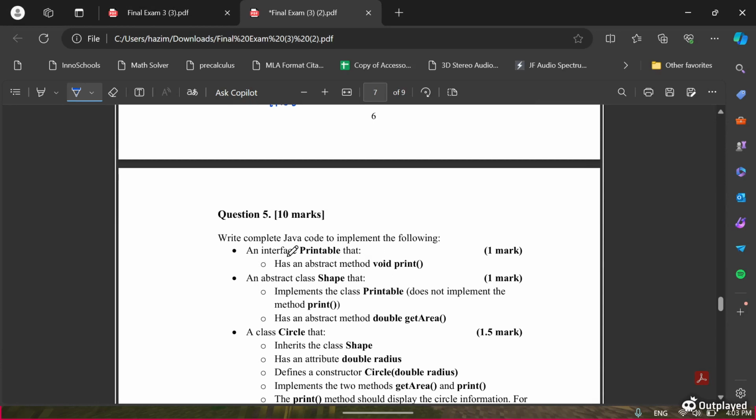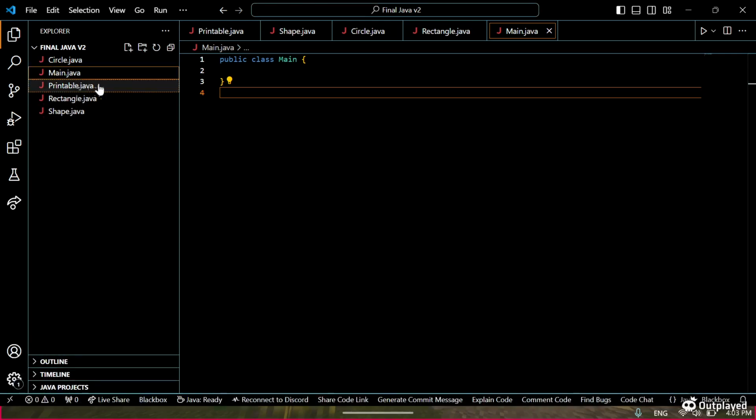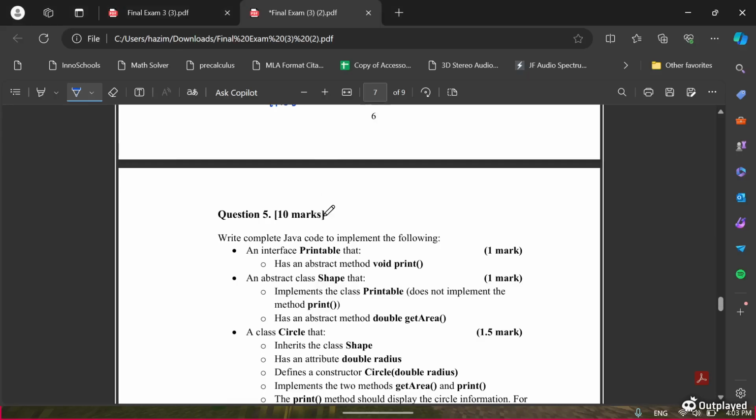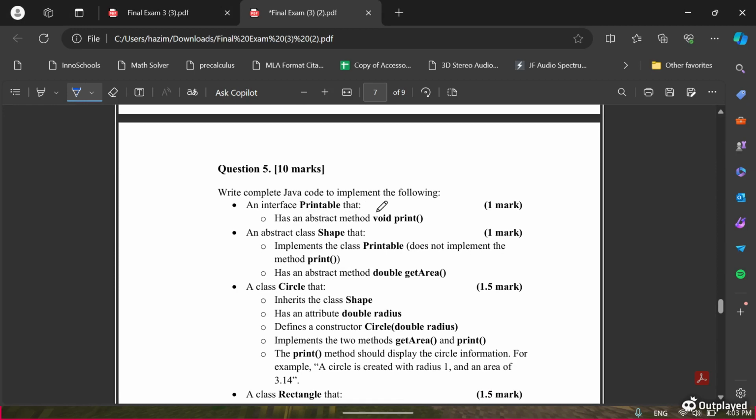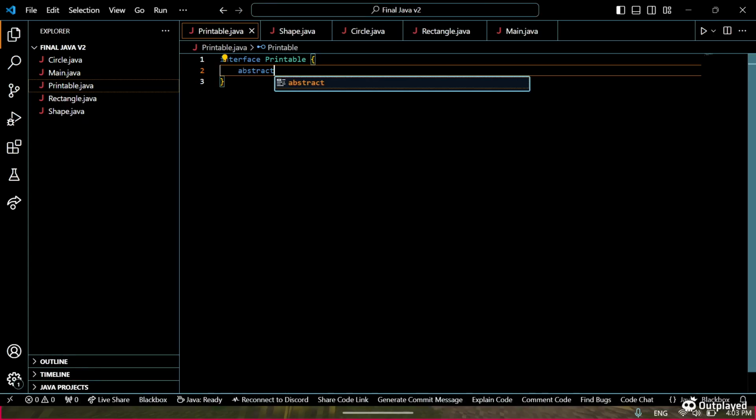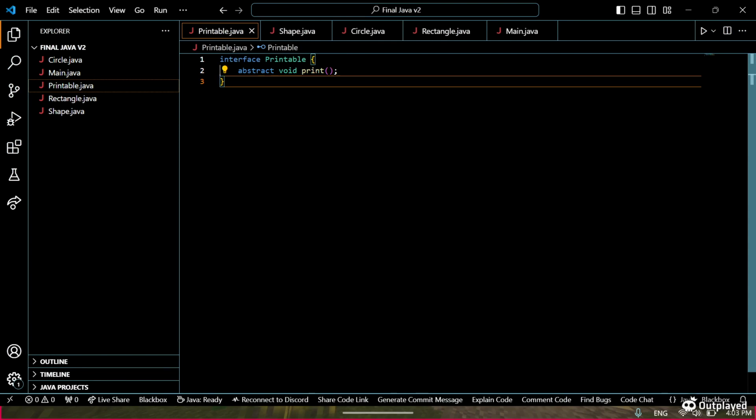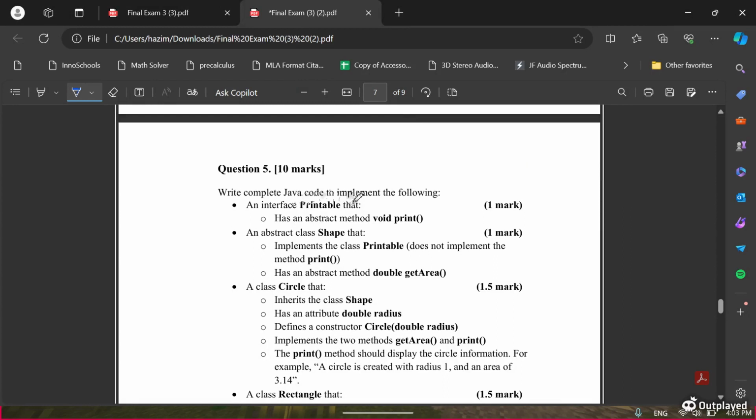Printable is an interface. So let's make it an interface first of all. Printable is right here. So we say interface, and then the name of the interface, printable, and then you open the brackets, just like that. And then you write an abstract method called void print. So you say abstract void and then print. You don't need to write the implementation, just write print just like that, abstract, and that's it. That's all you need to do for the printable class.